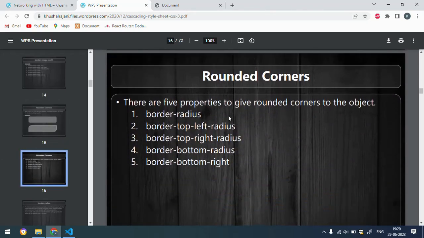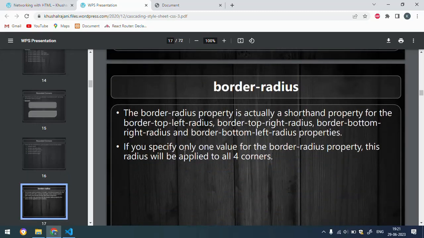So rounded corner, there are five properties to give a rounded corner to an object. Property number one is border radius, then border top left radius, border top right radius, border bottom right radius, or border bottom left radius. The border radius property is actually a shortened property for the border top left radius, border top right radius, border bottom right radius, and border bottom left radius.